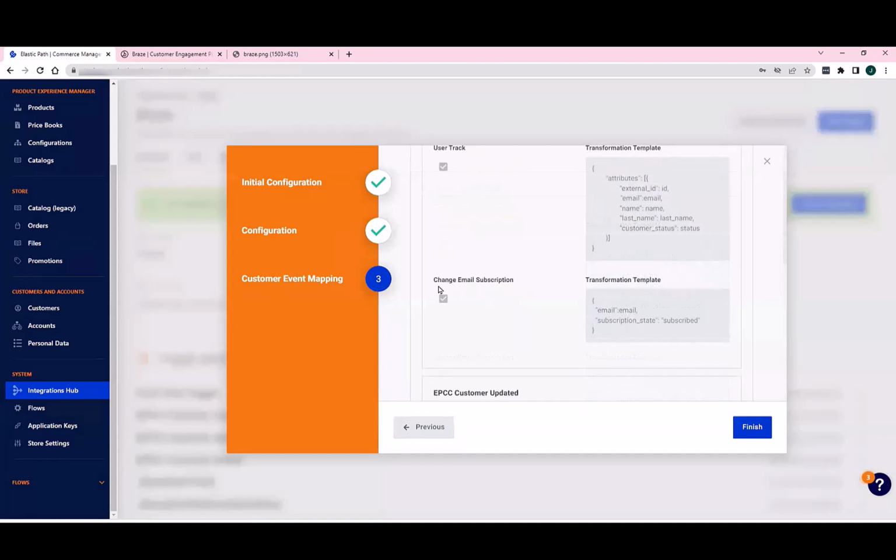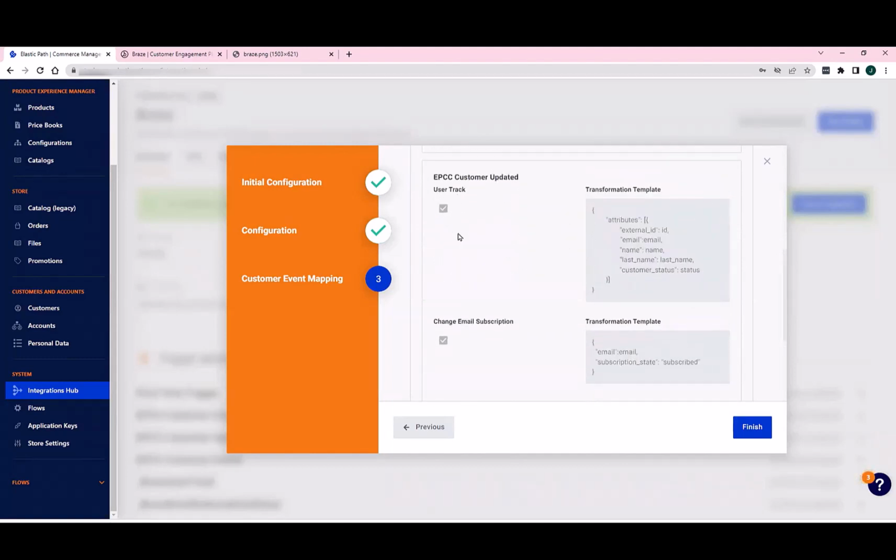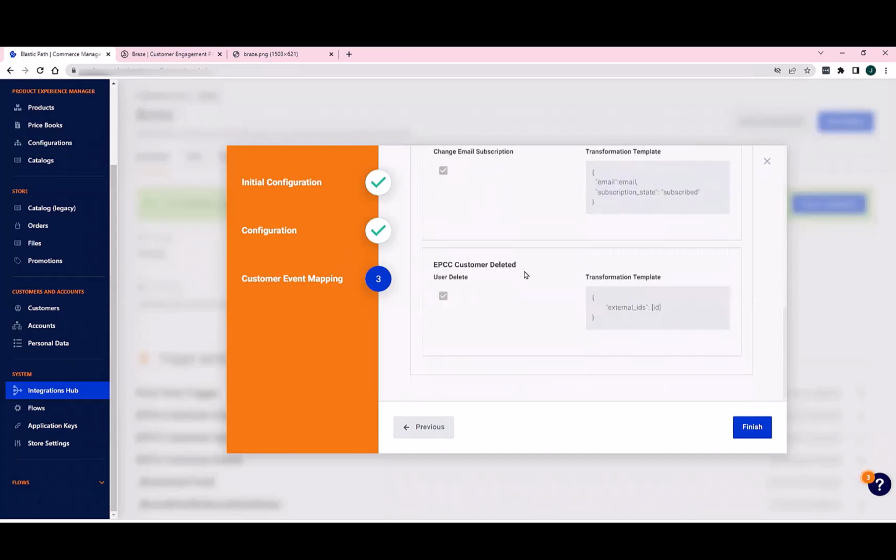And for the moment, for defaults, for this change email subscription Braze event, we'll be sending the email from the EPCC customer payload. And for the moment, at least, we've got a hard-coded subscribe value. But again, this could be a value that is configured from the EPCC customer record. The same behavior is mapped for customer updates as well. And we can see that both user track and change email subscription events are enabled for an EPCC customer update. And for an EPCC customer deleted, so when a customer is deleted, we will still call the Braze user delete endpoint with an external IDs field with the ID of the EPCC customer.